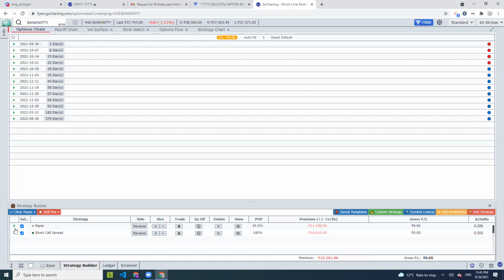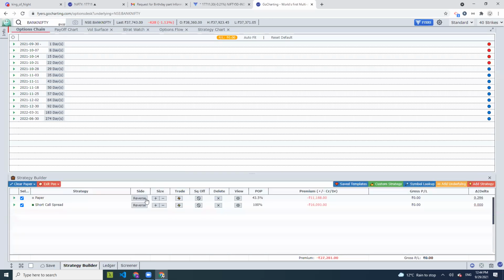Okay, now let me go ahead. Obviously you will have multiple strategies here, paper strategies as well as real strategies. All the real trades that you take through FYERS will get clubbed under one strategy name called real, and it will have all the legs. So you can also track not only your paper positions but your real positions directly in this panel. Okay, so let me lift this panel up.